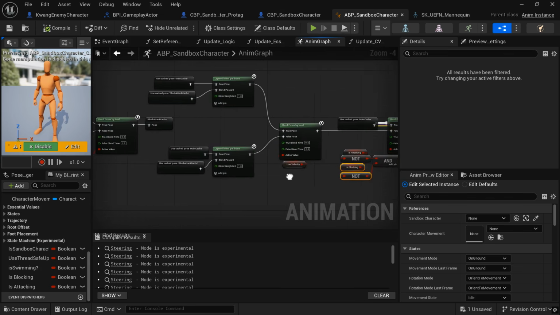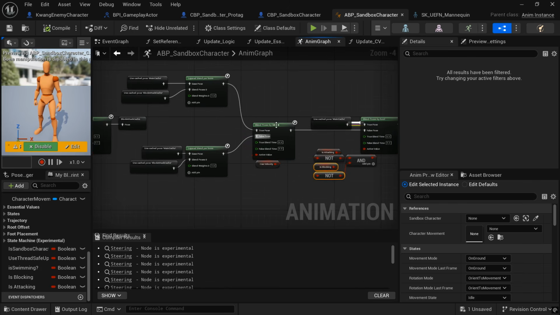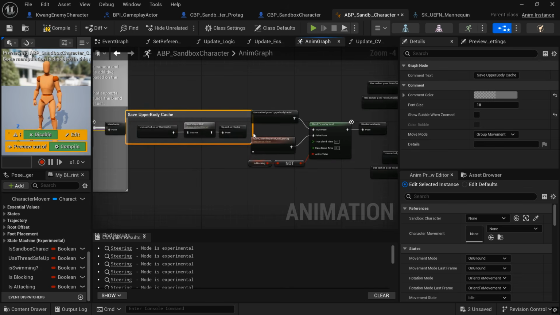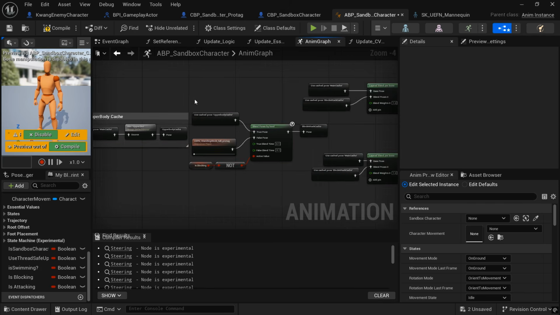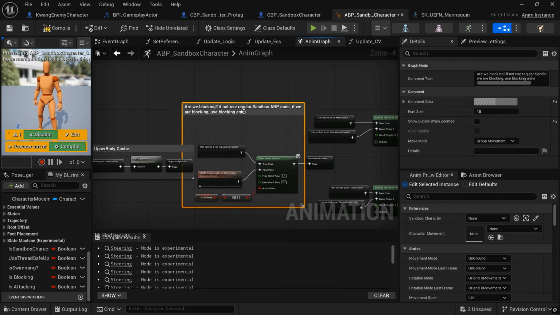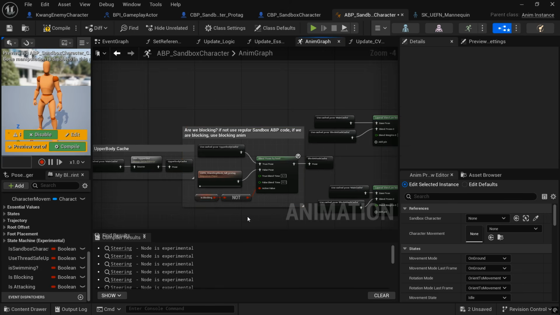But if I am blocking or if I'm attacking, then it's going to use all this code I just went through. So if I'm not blocking, I'm not attacking, it's going to ignore all of this code. And if I am blocking or if I'm attacking, then it's going to go through this and check for these things. Am I moving or not?